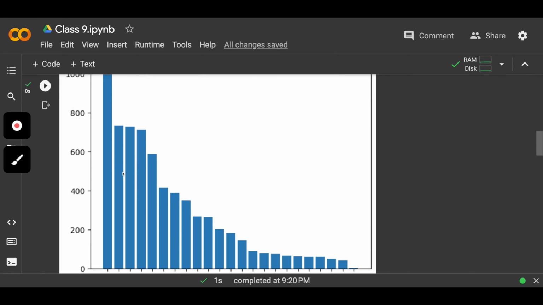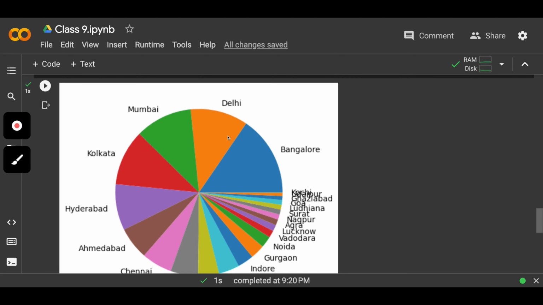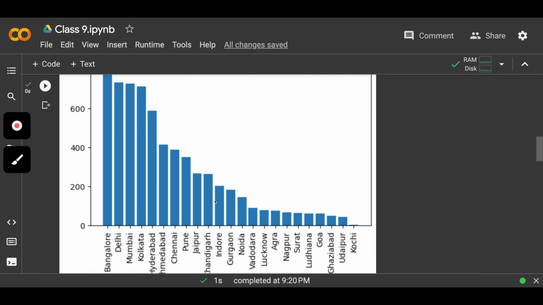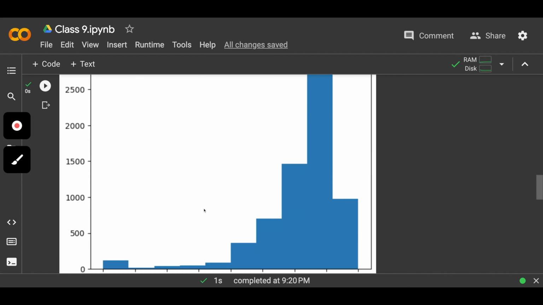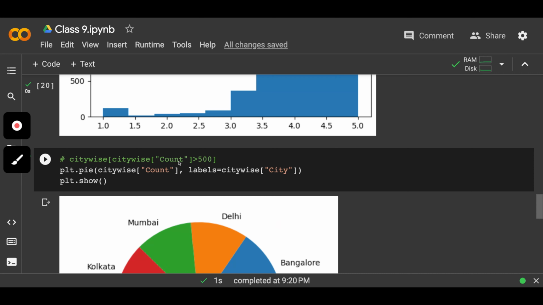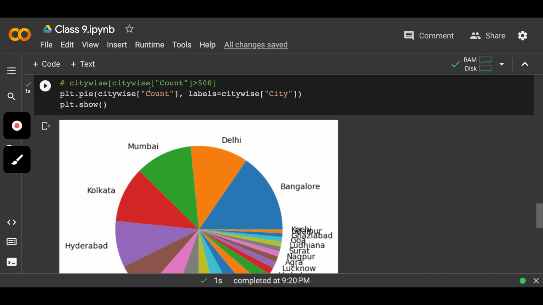Yeah, this is just a bar plot, and here we are using a pie chart. Okay, so see, Bangalore has maximum, Delhi has maximum, Mumbai, Kolkata, Hyderabad, you know. So this is another way to show the information using a pie chart. So labels is what you see, these Delhi, Bangalore, Mumbai, Kolkata, and this is the data.